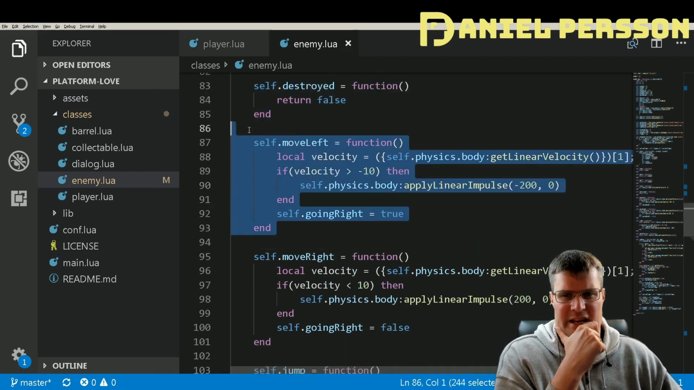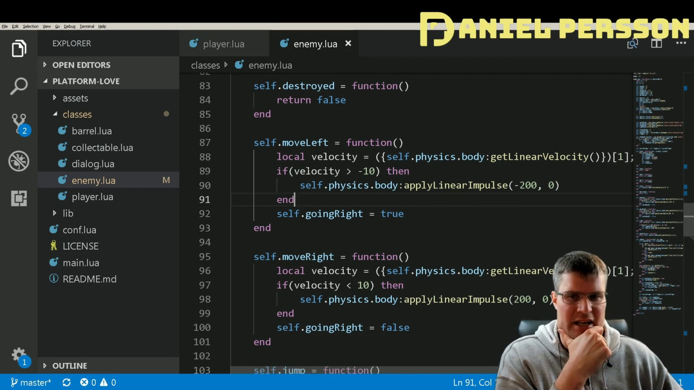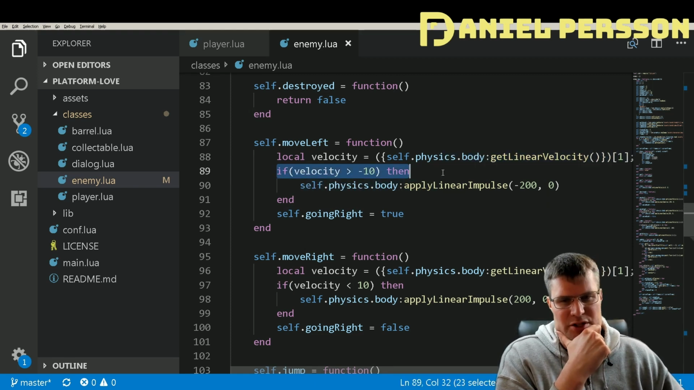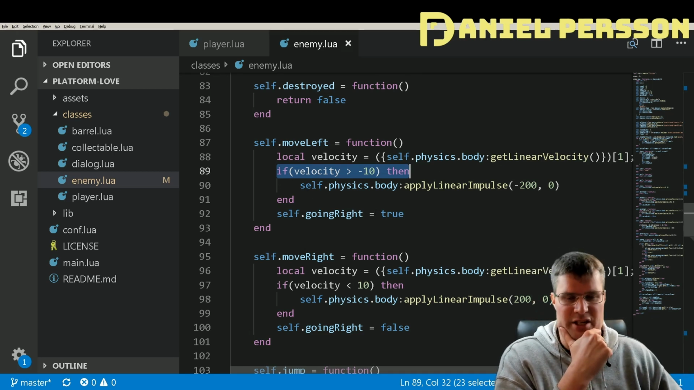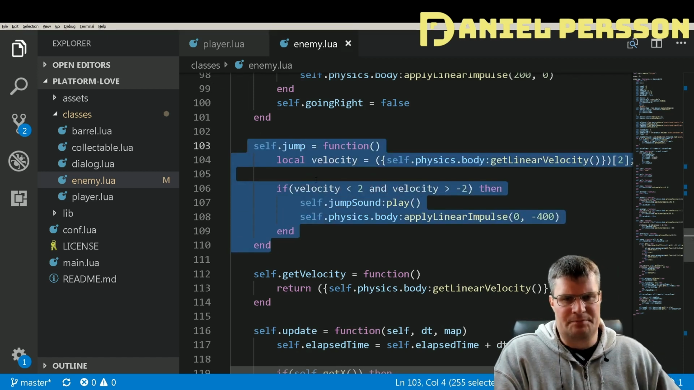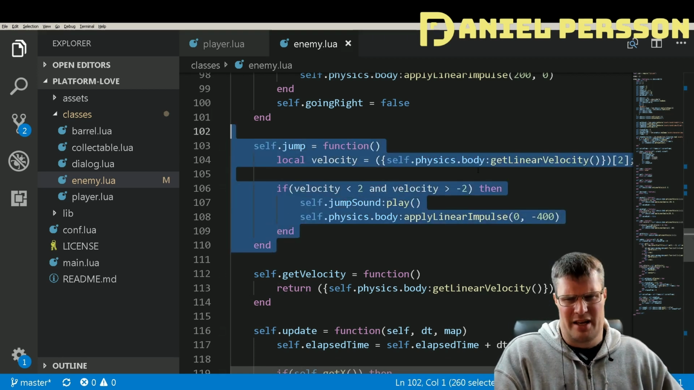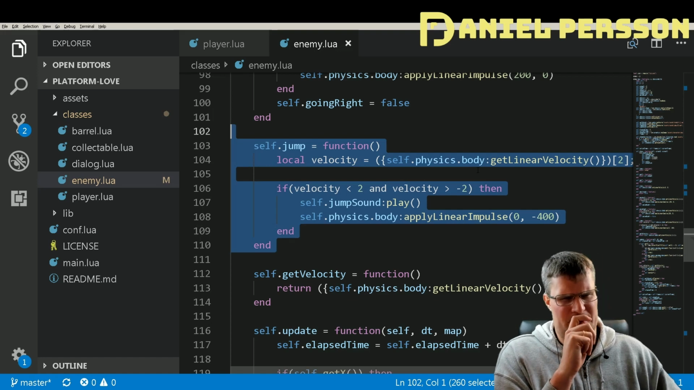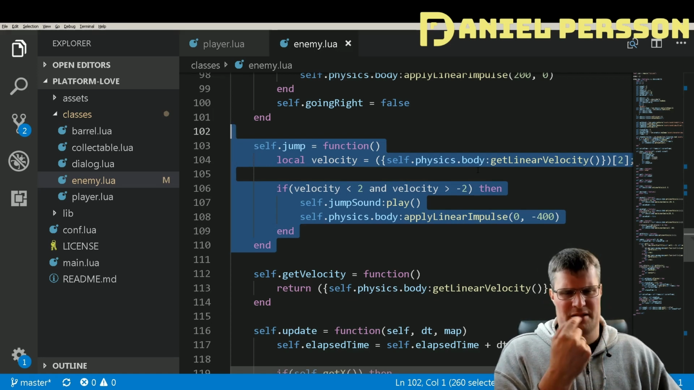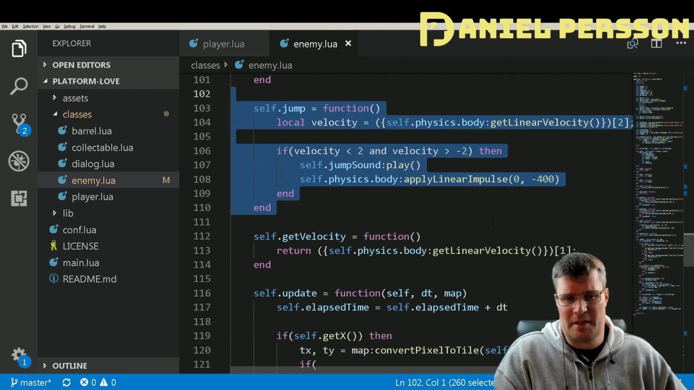And then we have this move left and move right, and it's pretty much checking if we are not moving in that direction yet, then push it in that direction. And then we have a little jump function, and we will play the jump sound and actually do the jump. So this is from the player class, and at the moment I don't have any jumping enemies. Maybe the AI should jump in the future, I don't know.